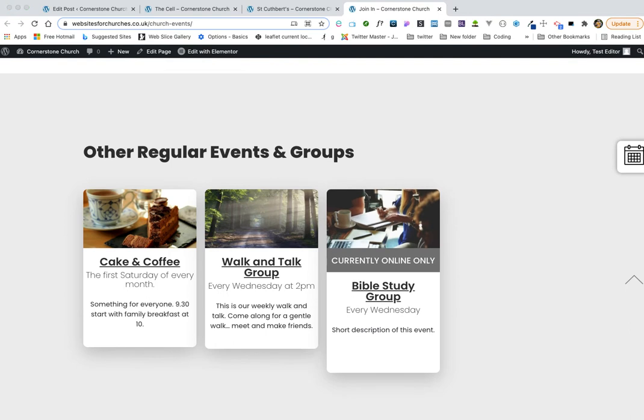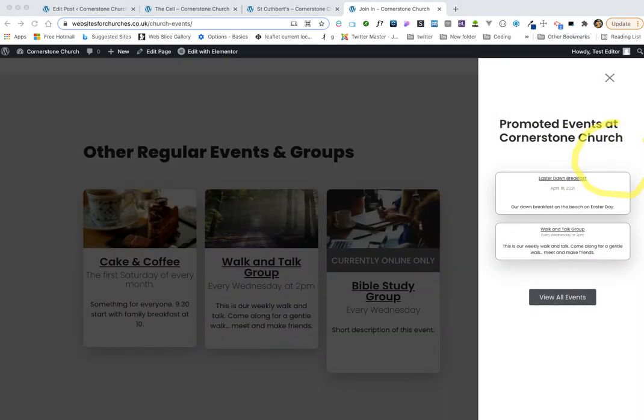So for example, this one here has an extra notice on it to say something's going on. Look, it's currently online only. That sounds like something urgent has changed. And if I click this button on the home page, it opens up and we now have promoted events. So that's useful to know. Look, there they are. You can promote some events on there. You can go through to the event page by clicking on it, or you can go to the listing page for all the events as well.